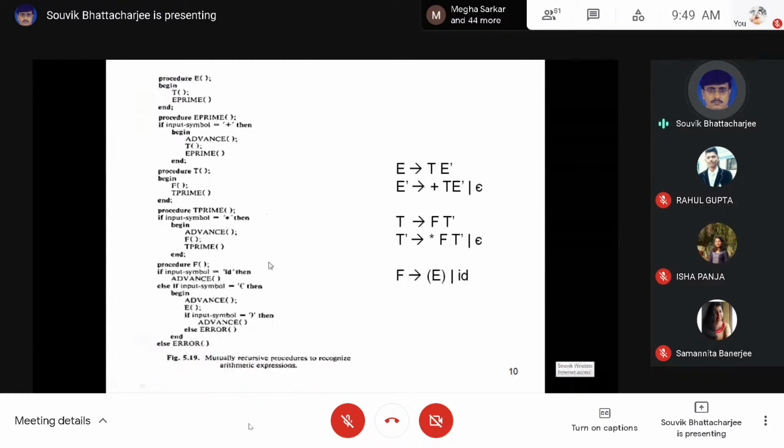And F produces ( E ) or ID. If the input symbol is ID, then advance, else if the input symbol is opening parenthesis, then advance and call E. Now if the input symbol is closing parenthesis, then advance and return true, else return false, or return error, like this.